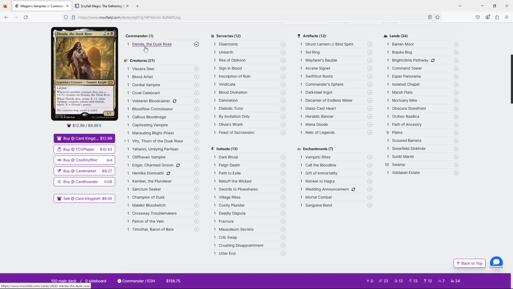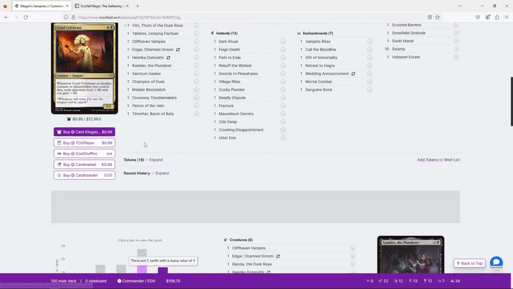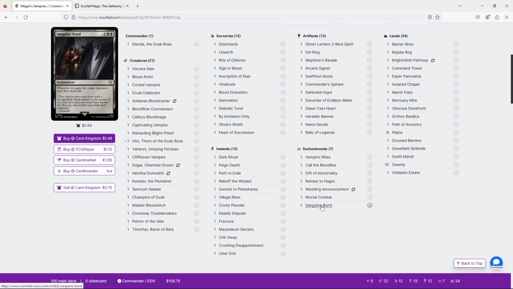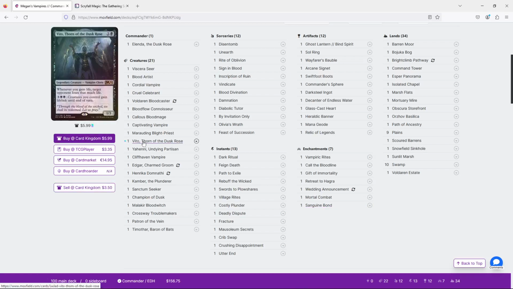So with that kind of mana curve in mind, let's see what are the higher mana cost things and what we can cut down on. We're going to start with enchantments and go backwards. So Sanguine Bond is an interesting inclusion here because it works really, really well with our commander. But at the same time, we do have Vito, who does kind of the same thing. I don't mind having the Sanguine Bond, but it's close.